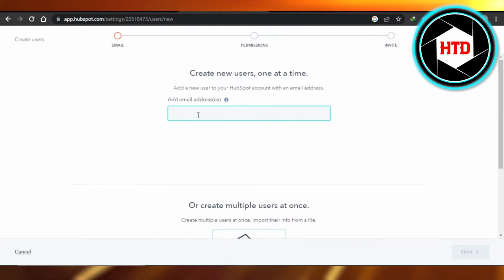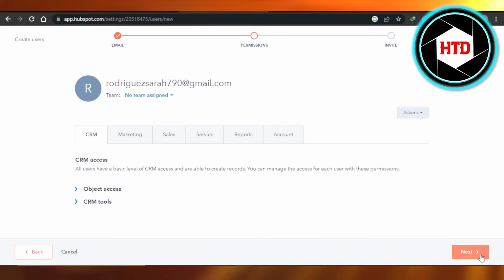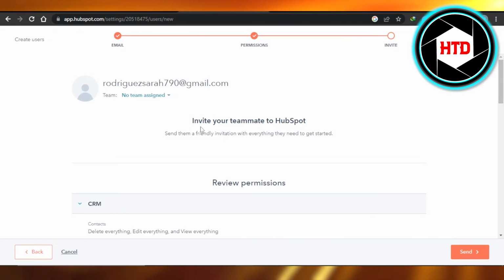Enter their email address. If you want to add more than one user, you can enter their email addresses too. Click on next. And this is a new user that we have. We can give them some permissions for CRM, marketing, sales, services, reports, and account. So you can see permissions. Select this option, click on next, and an invitation will be sent to them.